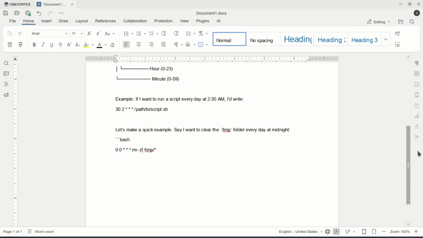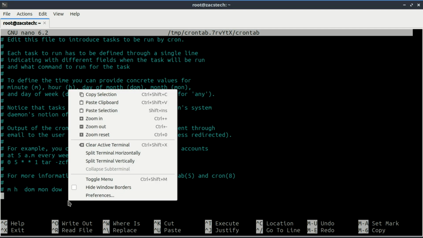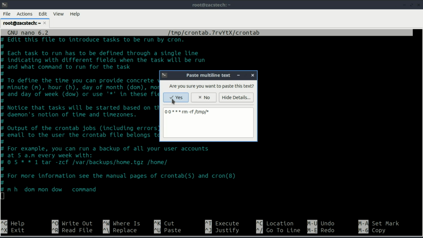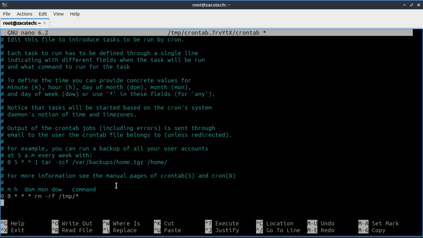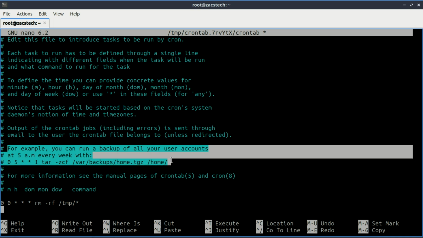If you want to clear the temp folder every day at midnight, your cron job will look like this. If you want to add the cron job to your cron job file on your system, just add it at the end of the file like this, then save the file. There is also a brief explanation on how to format a cron job in the file itself.